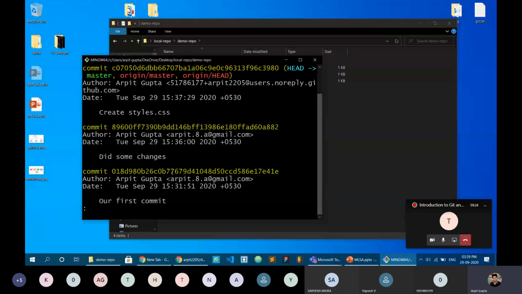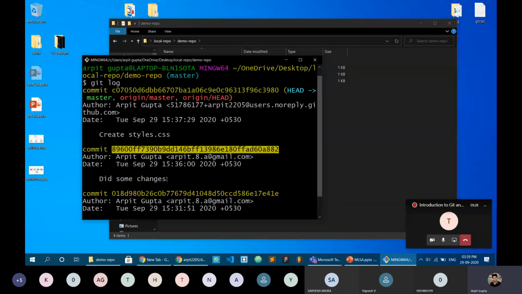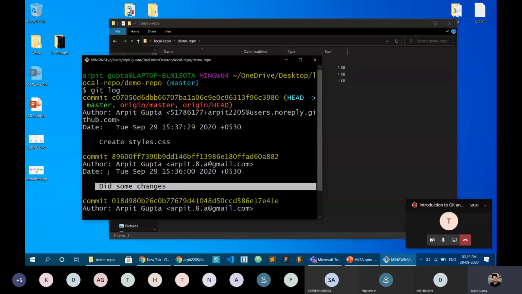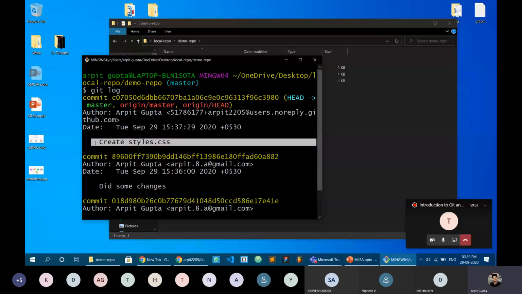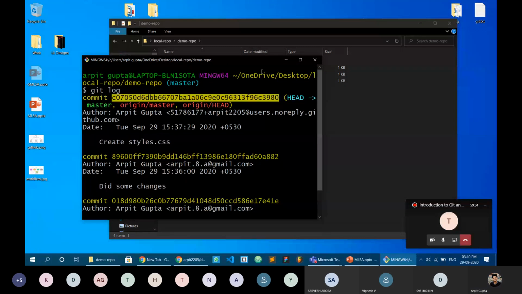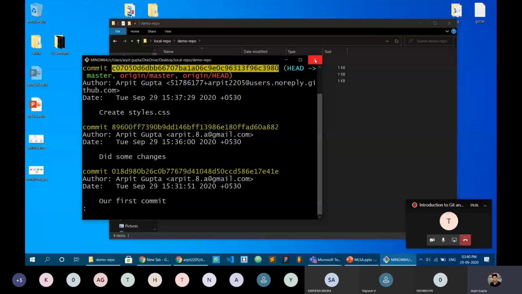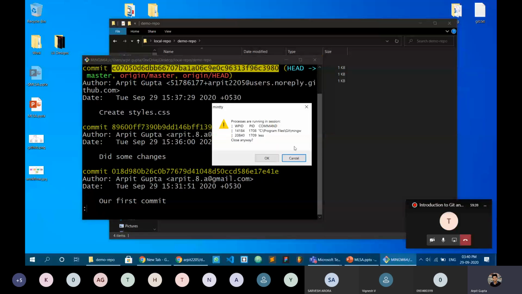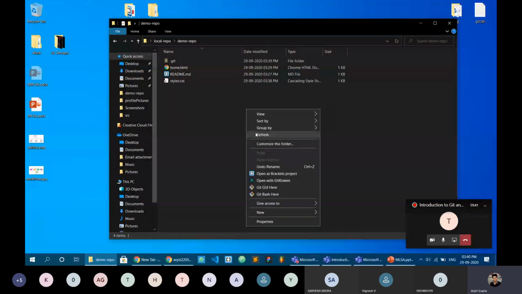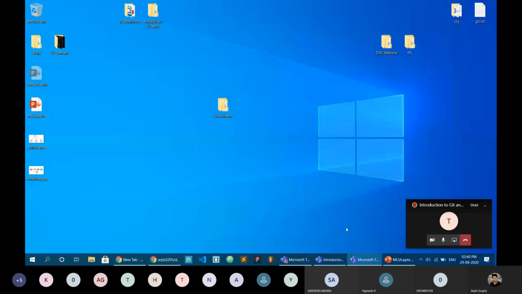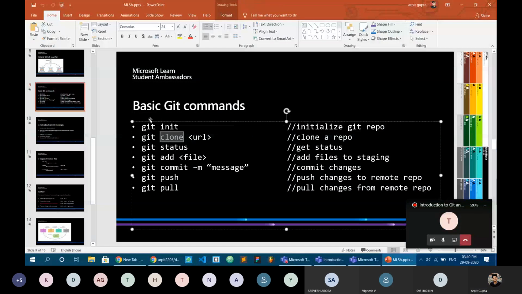So first we did our first commit. After then we did some changes, if you remember, and then we created styles.css. So great, you now have good knowledge of Git and GitHub.